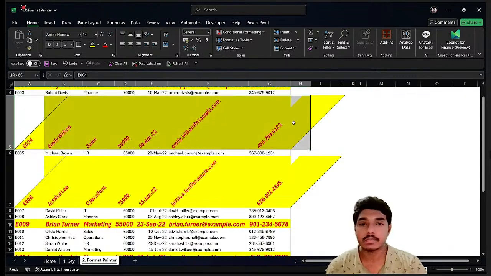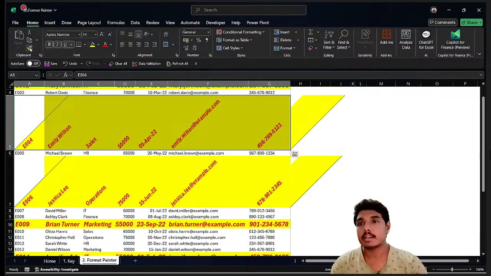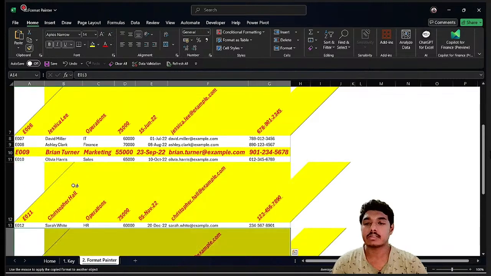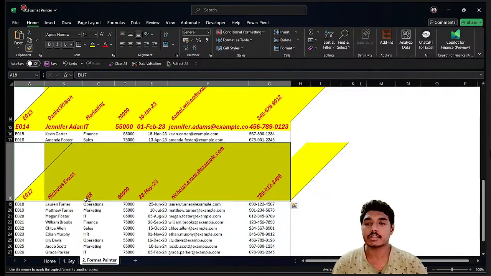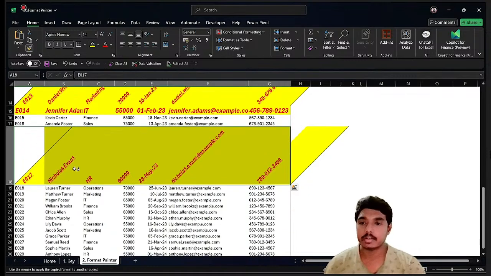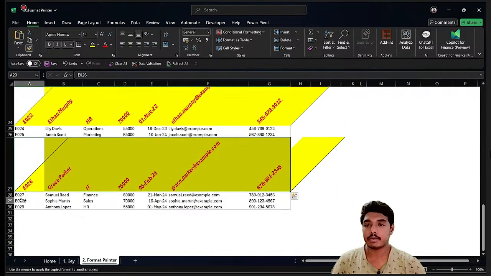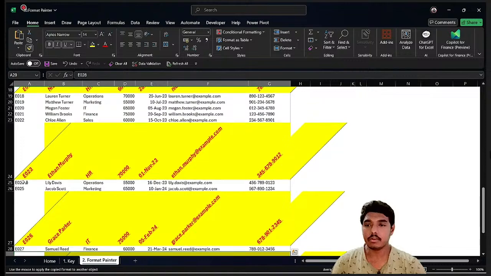I can select only once which formatting I want, and then I can double click on the format painter button here, and then I can just select as many rows as I want to format continuously. See, this particular option got disabled automatically the first time. Now it is not getting disabled automatically. It is just getting formatted one by one, for each and every row.